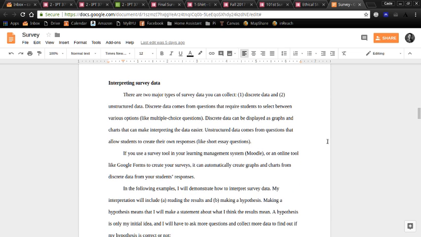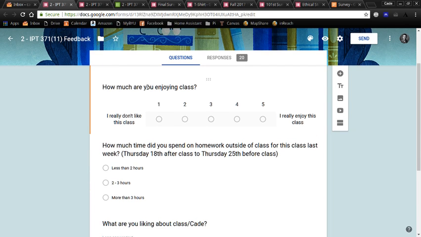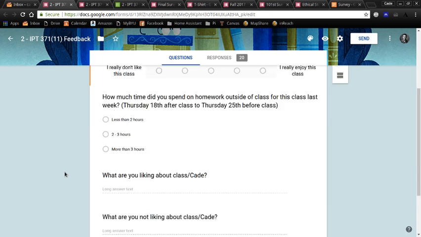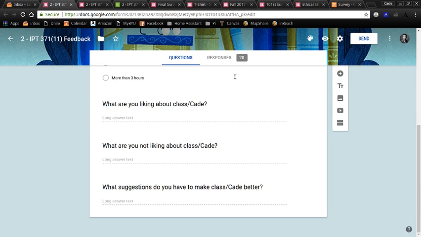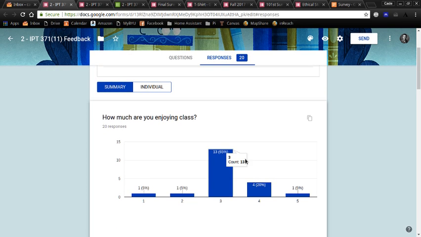When you're interpreting survey data, there are two main types of data that you're going to get from surveys. One of those data types is discrete data, and one I'll call unstructured data. I can show you a quick example of that. Here I've asked students to tell me how much they enjoy class and also to tell me what they like about class. So this data about how much they enjoy class is discrete.